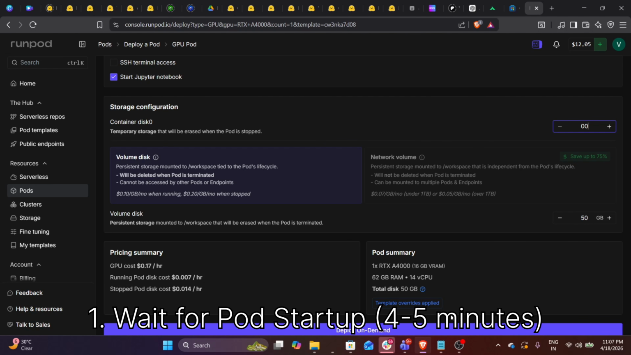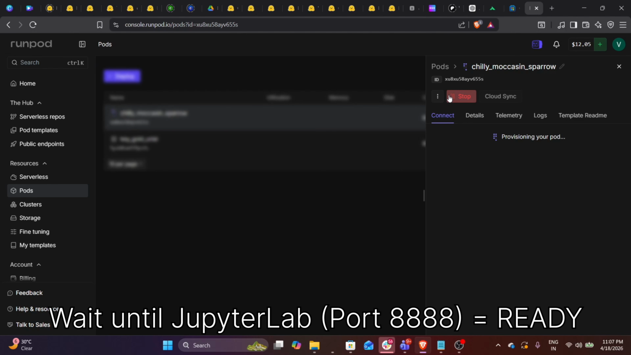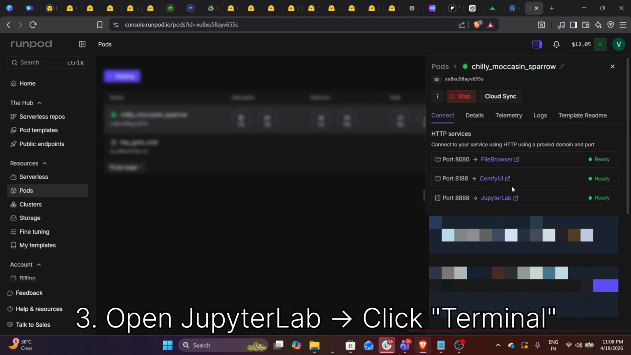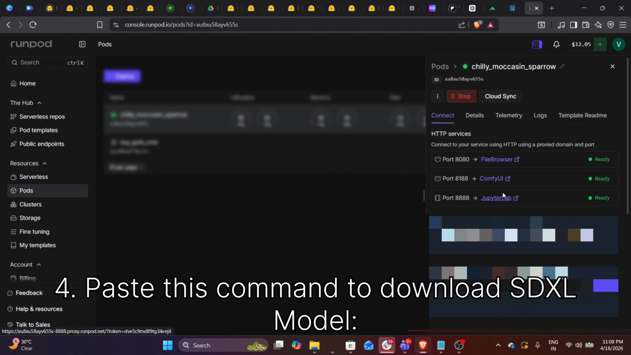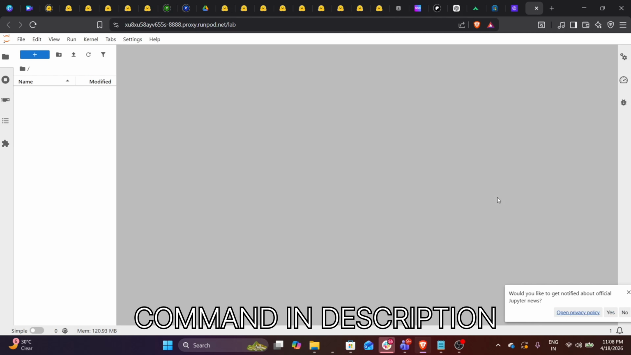Step 3. Download the required model. 1. Wait for pod startup, about 4 to 5 minutes. 2. Check the Connect menu. Wait until Jupyter Lab on port 8888 is ready. 3. Open Jupyter Lab and click Terminal. 4. Paste this command to download the SDXL model.